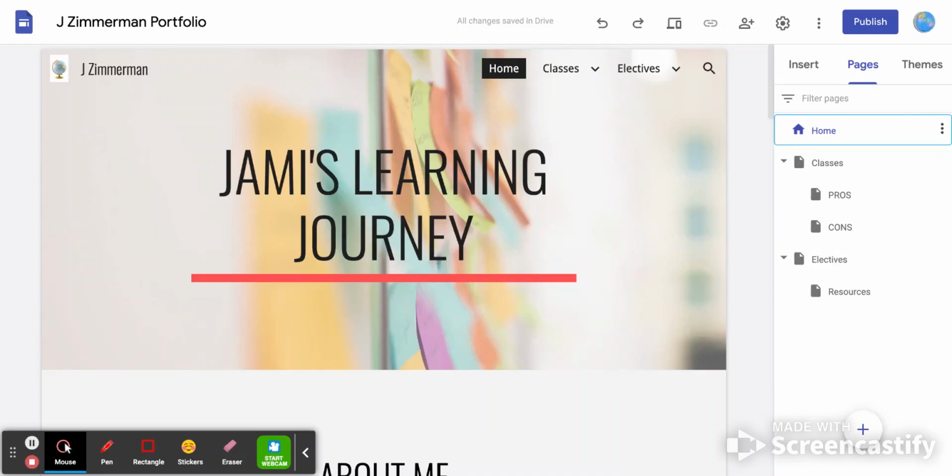Hi, so for my ePortfolio, I chose to look at Google Sites. The reason I chose this is because our district uses G Suite, and I think it's something that the students would already be familiar with and something that I'm already familiar with. And they'd be able to pull their documents from any of the G Suite apps.